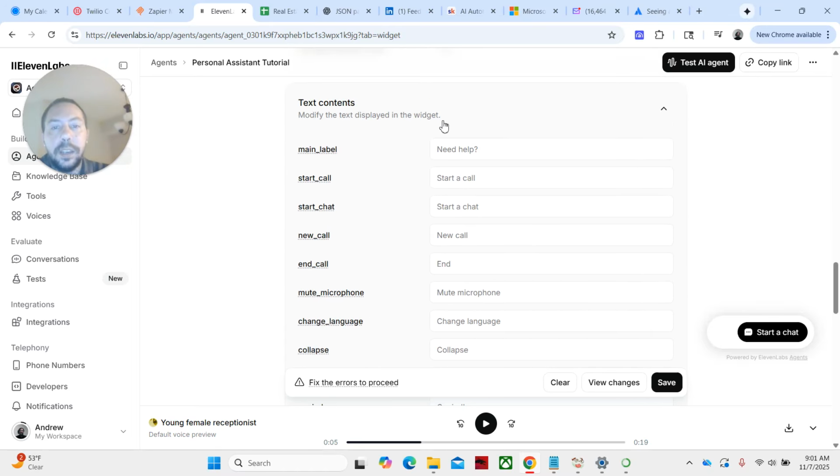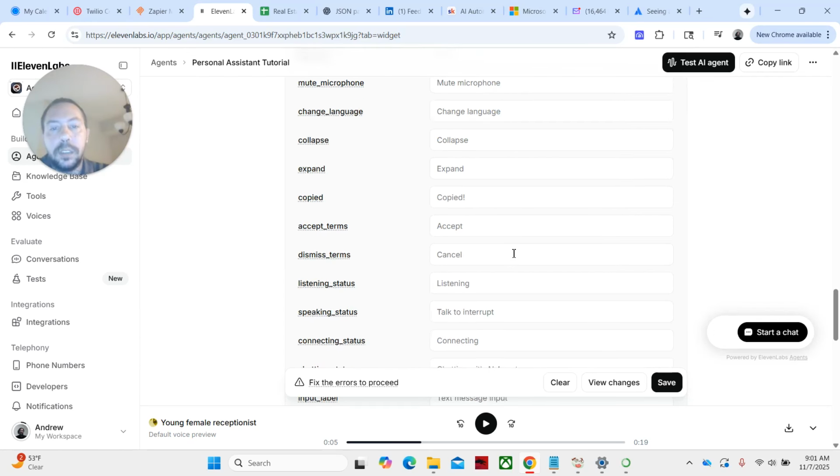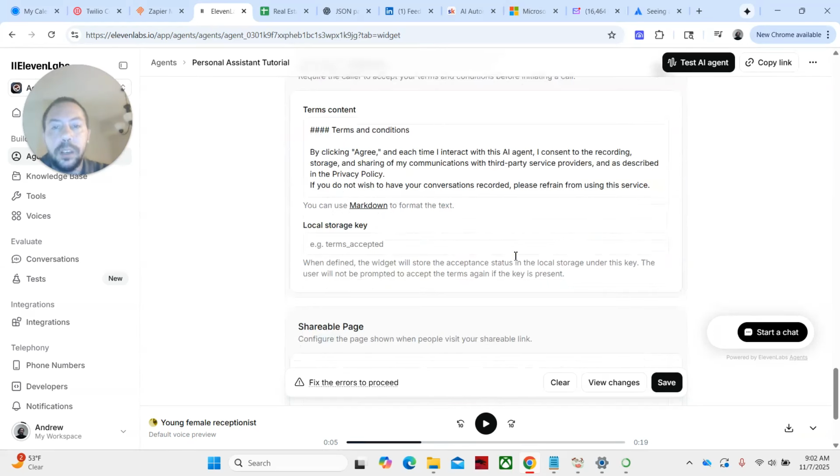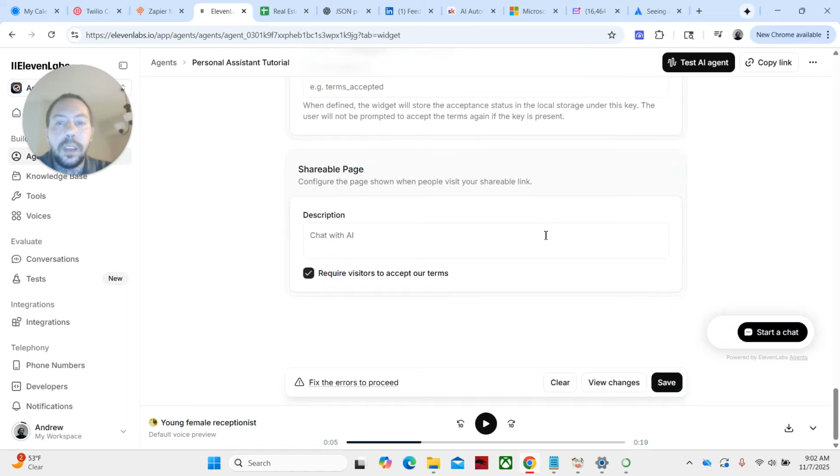All right. Again, a bunch of different settings for the widgets, but we're not going to get into that today. This is just terms and conditions, right? Just saying that basically your conversation will be stored. And then here's a shareable link so that you could share this with friends, workers, anyone that may want to see this in action, right?